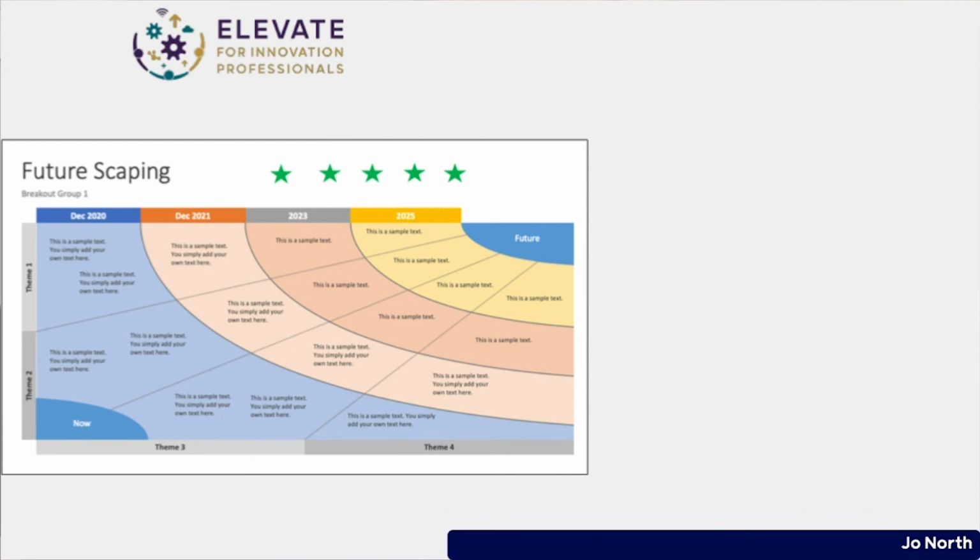So futurescaping, so here there are different themes. As you can see around the edges, you put in the themes that you think are appropriate or get the delegates to put those in. And then essentially what they do is they fill in how they see the future panning out over time. And I've got some dates in the top there from December 2020 to 2025. This is one I've used a lot actually for post-COVID recovery sprints, in terms of where we think the world will be and where we think we'll be on different themes. And it's just text that people can type over, and then again they would highlight the top 5 things with one of those green stars.